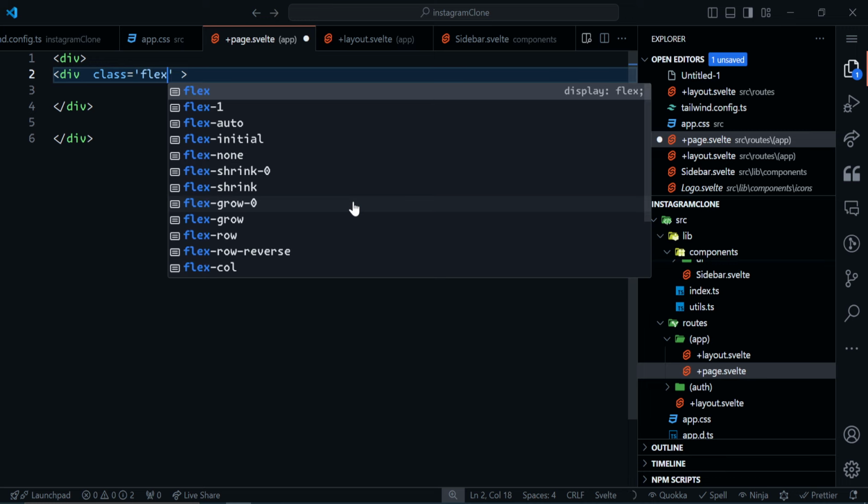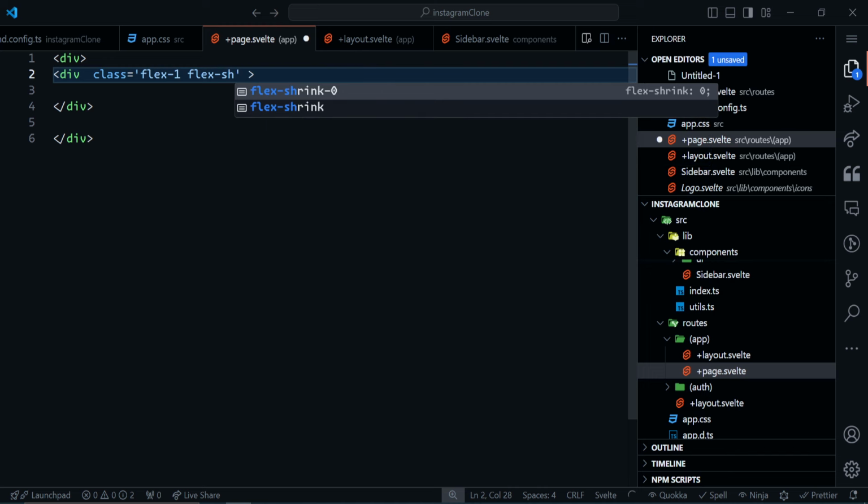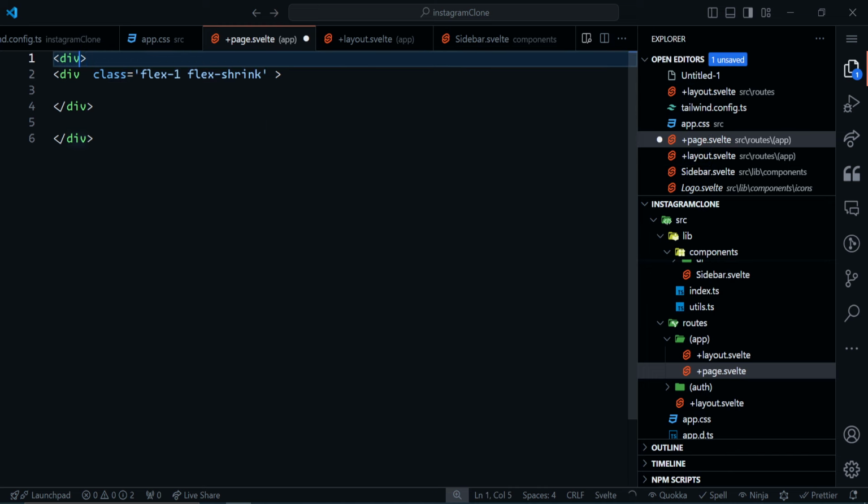It's a flex-1 and a flex-string. The reason I'm giving this a flex-1 and a flex-string is because the parent is going to be a flex container. So say flex, and we'll give this a gap-5.